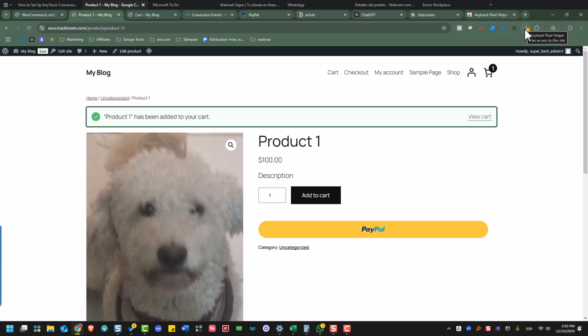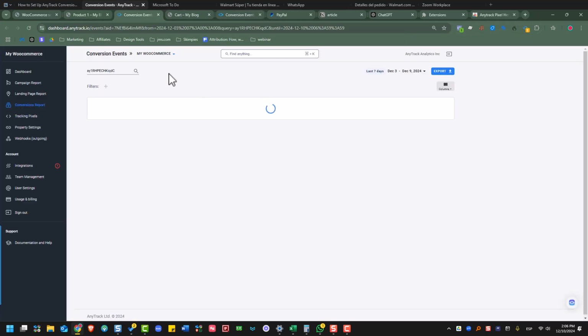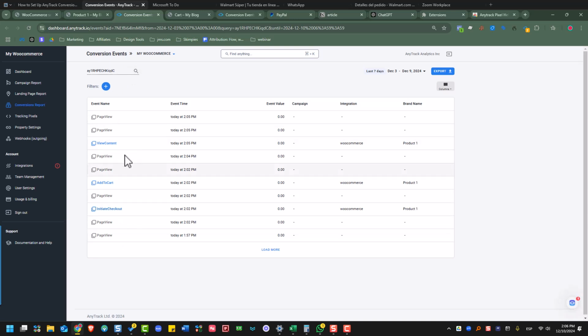here in the pixel helper, click on it, then click on the page view, and then here you will see the client ID. This client ID is given to every new user on your site, and if you click on it, you're going to see in Anytrack all the events that the user has triggered. In this case, it will be the user of the browser. So right now it would show my events. So you can see here the events.